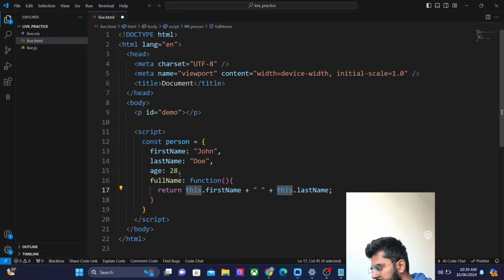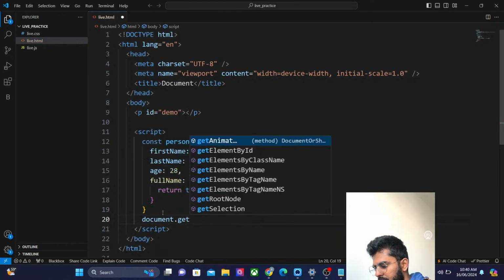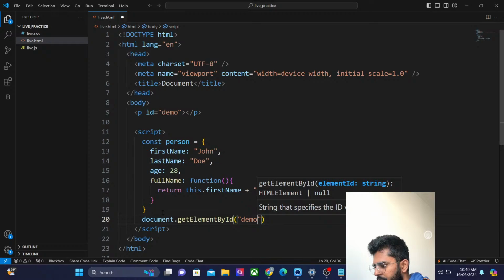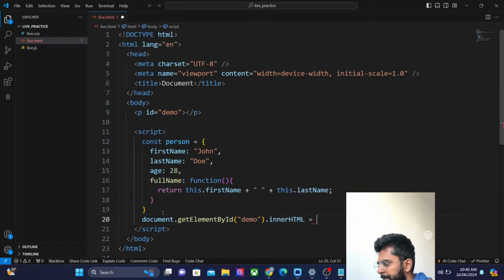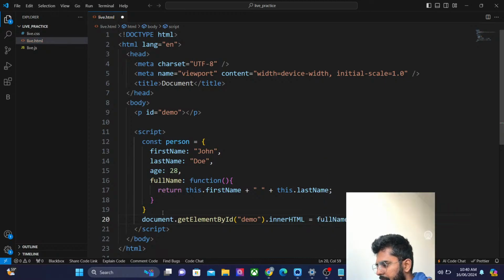So what I'm going to do is go outside of the assigned object, and I will get element by id, and from the demo you know very well, dot inner html is equal to what? Now I want only full name, yeah, full name. So here it is.